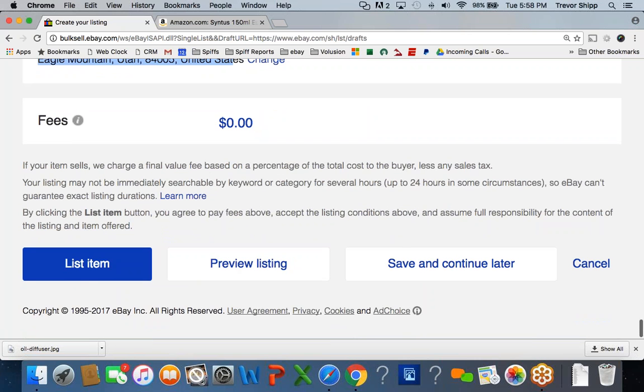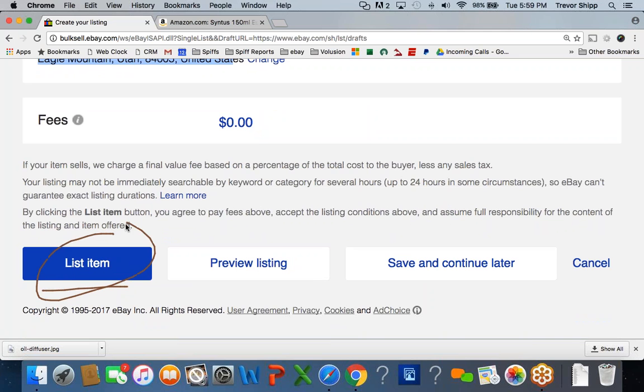And then I could come down here and hit list item, or I could preview the listing, or I can save it for later. So I've got some options here at the bottom. I could list it live right now if I wanted, preview, save and continue for later, or cancel. If you don't have time to finish it, just save and continue for later, and you can find it in your drafts later. We could preview it and see how it looks.